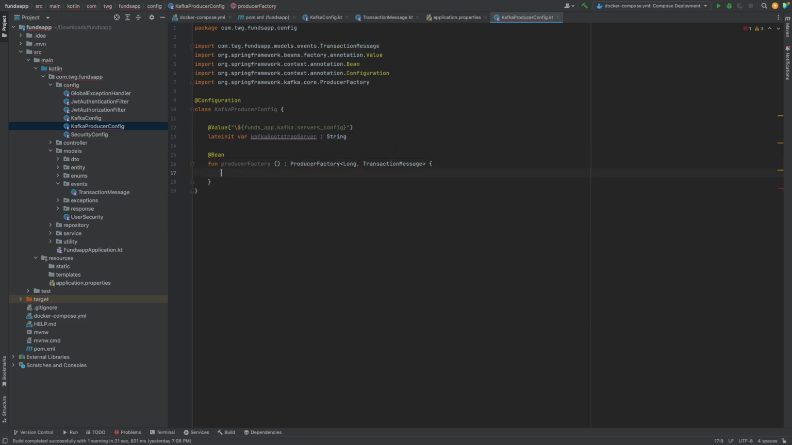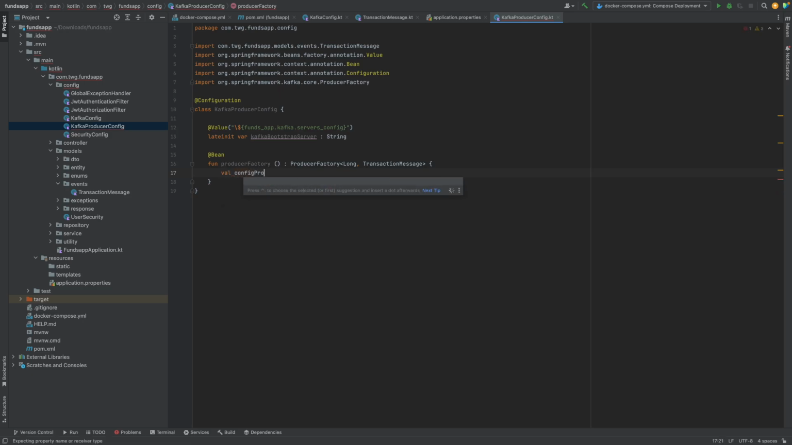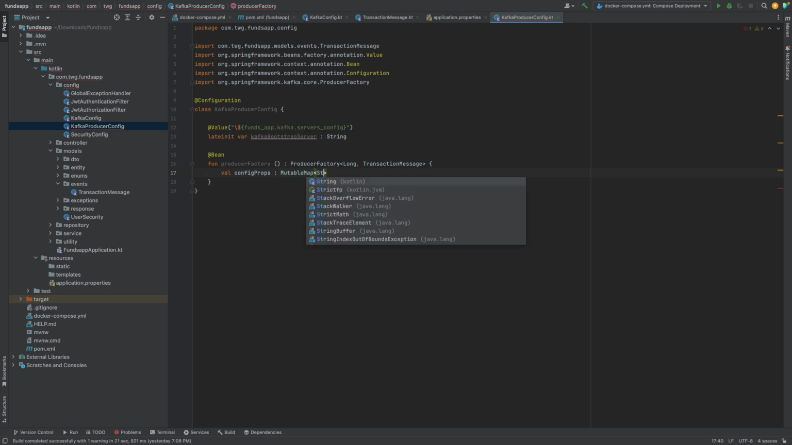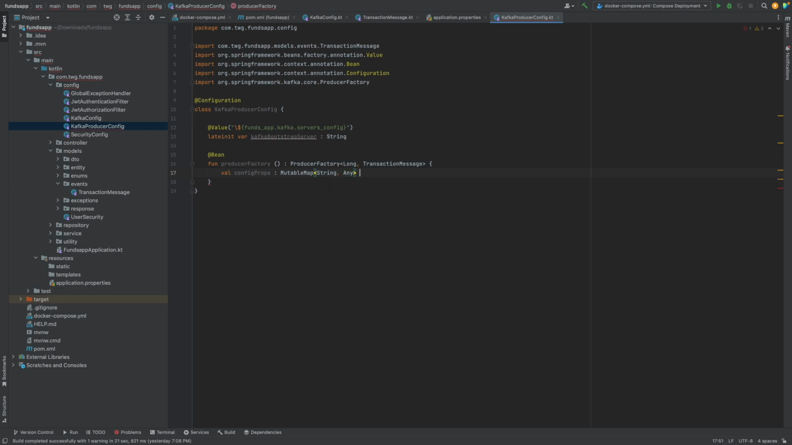And then within here, we can start defining the configuration properties that are going to be returned by this producer factory instance. So first, I'm going to create a variable called configProps, and it's going to be of type mutable map, and it's going to be a string for the key and Any as the value, because we're going to have different types as the value, so we're going to have to use Any in this case, and it's going to be an instance of a HashMap.